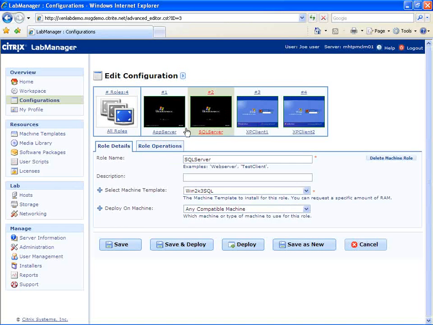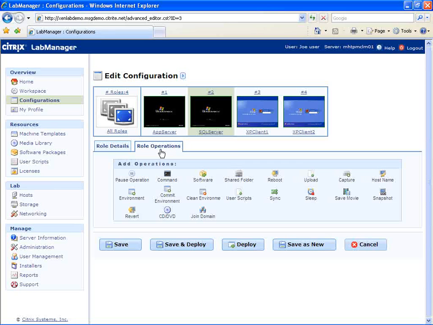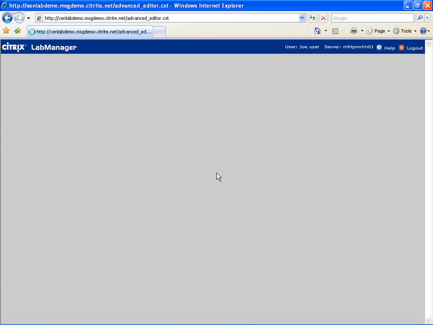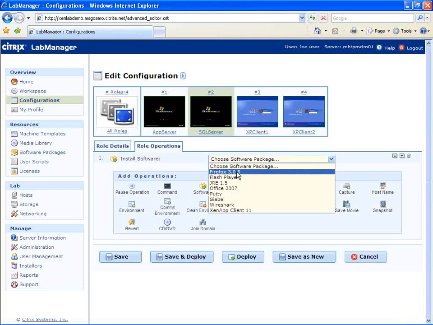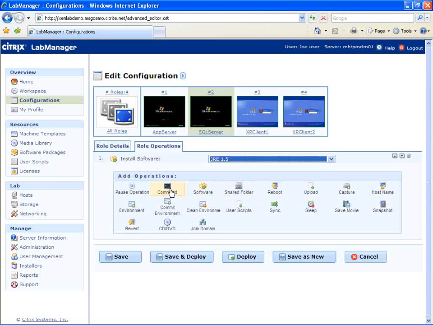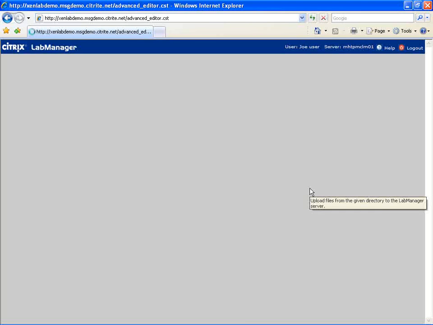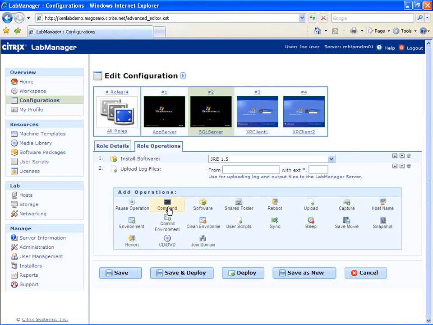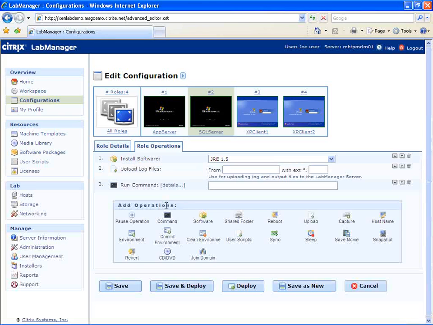Let's drill down on this database server. Here you can see I have a palette of operations that I can apply to this specific VM. This sync operation allows you to synchronize actions across multiple VMs, which provides a really powerful mechanism to handle dependencies and automation. Here you can see how easy it is to add operations such as installing software, in this case a Java runtime, then perhaps upload some files, and finally kick off a command, all within the virtual machine.